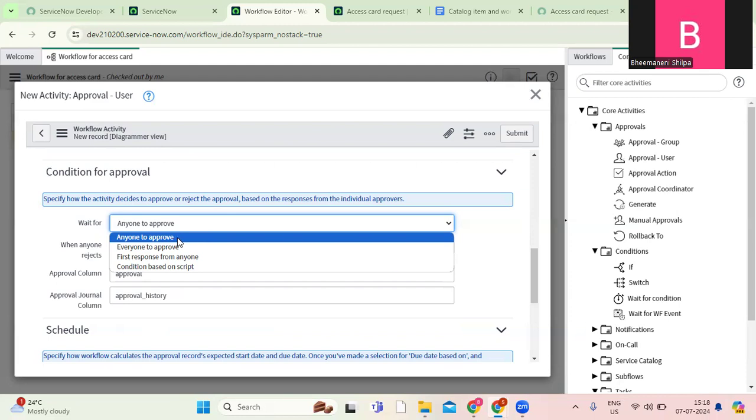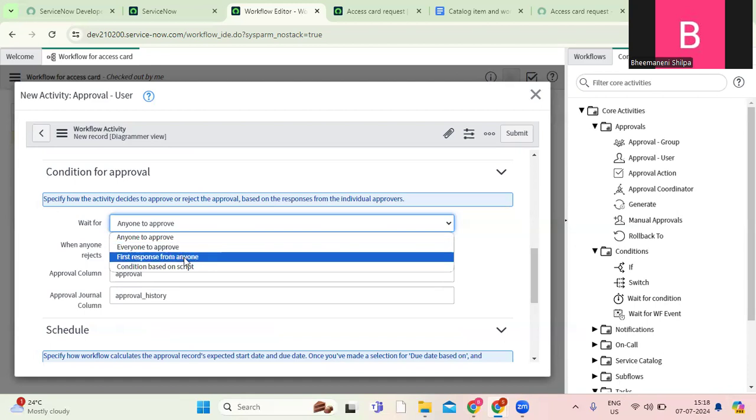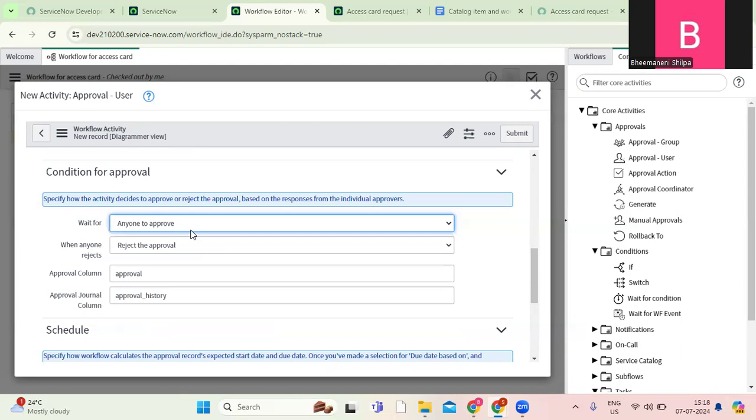We can select anyone to approve. But if multiple managers are there and all of them should approve before giving the access, we'll have to select everyone to approve. And these two are also the same: the first response from anyone, then it can go further. So here I will make it anyone to approve. In the same way, when anyone rejects, the approval activity should go to the rejected state.